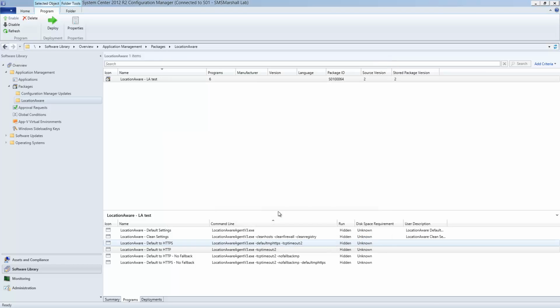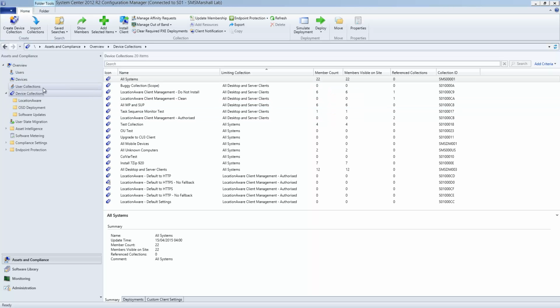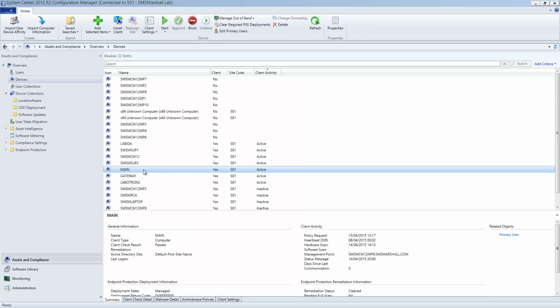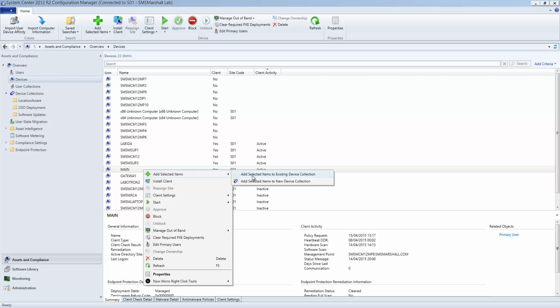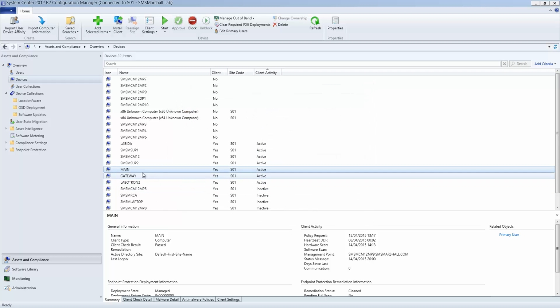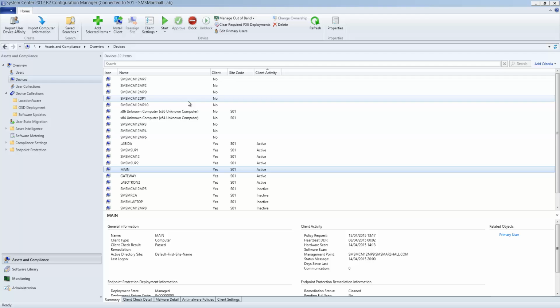That's deployed to the client that we add into the collections below here. What we're going to do is pick up a single device, and I'm going to add that into the authorization collection, a collection that the others are limited off of. This stops machines from accidentally receiving the location-aware agent if you didn't want them to, so you have complete control of the deployment. We're going to add that again to an actual deployment collection, default to HTTP. Now that device will pick up that advertisement.